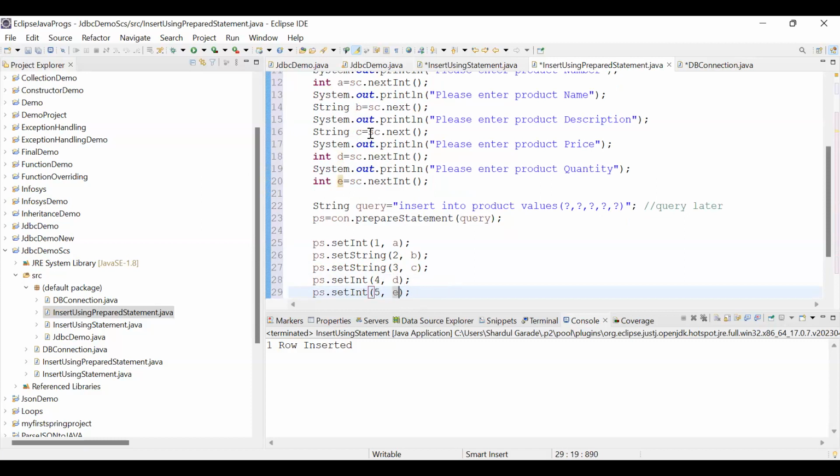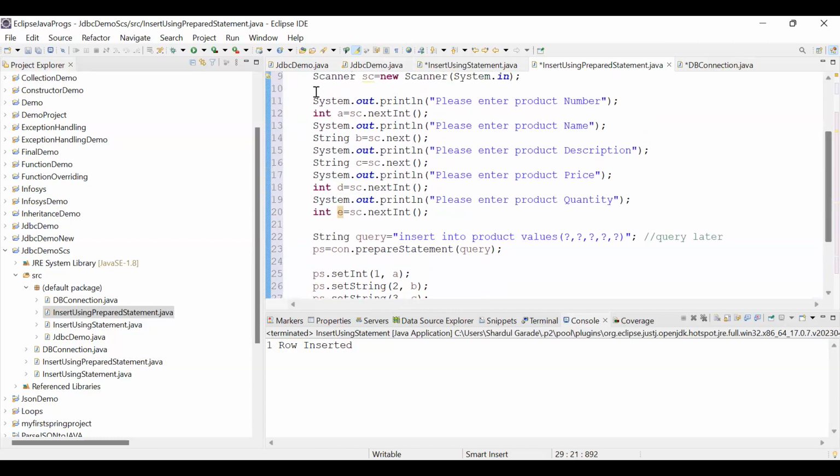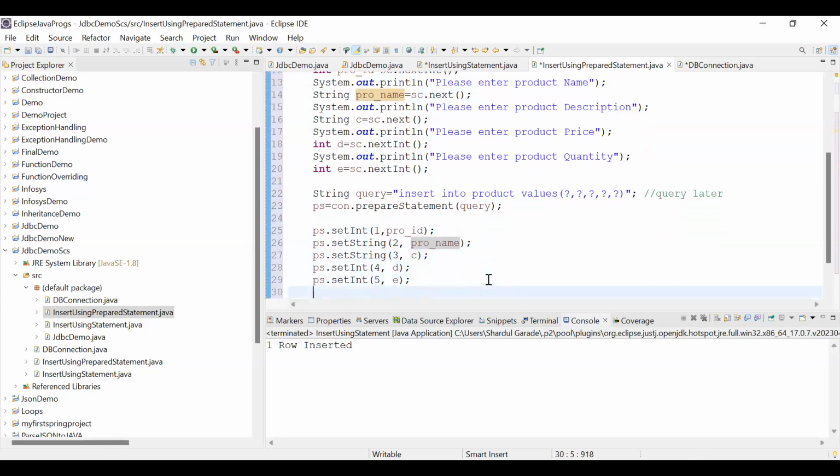That's why I named them A, B, C, D, E, for your understanding. You can change the variable names if you want, all your wish. If you want to keep pro ID, pro name, it's all your understanding, you can change it over here also. I just gave simple variable names for understanding.